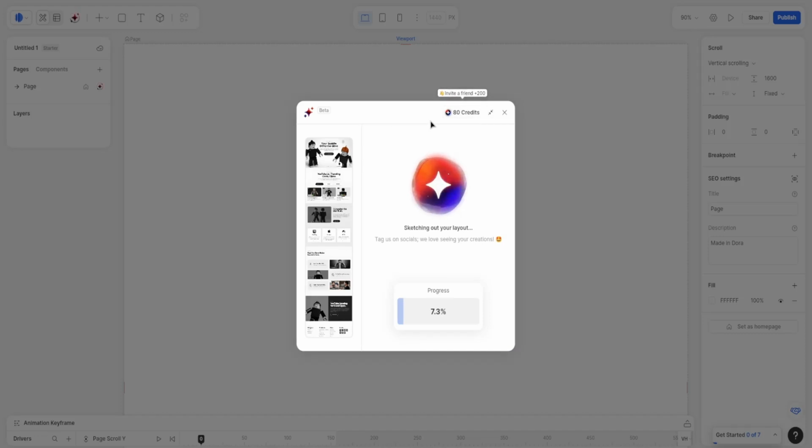Wait for the progress. Loading again. It might take a lot of time depending on the prompt that you used or typed specifically. It depends on the load on the AI. But it should not take so long, like an hour or so. It should just take a few minutes. Just keep waiting, sketching out your layout, and progress 20%.